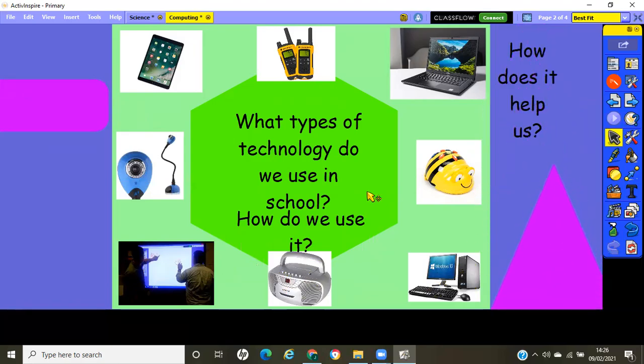So with the iPads, we use the iPads a lot for our computing lessons, for programming and coding, for making ebooks, for having a go at word processing as well. We have lots of apps on the iPads that help us with our learning also. The walkie-talkies, the MSAs use the walkie-talkies to communicate with each other from a distance at lunchtime, and they're there to help keep you safe.